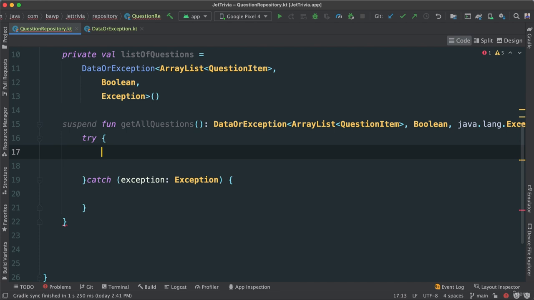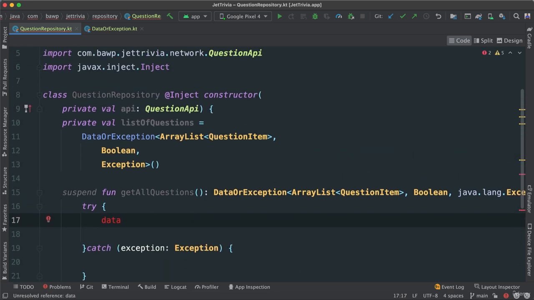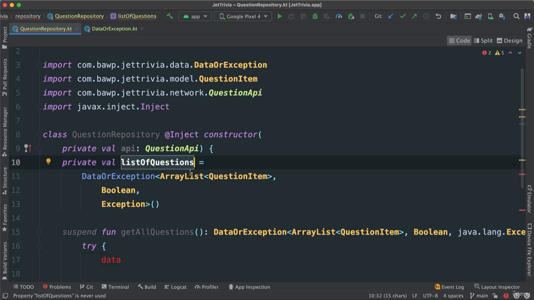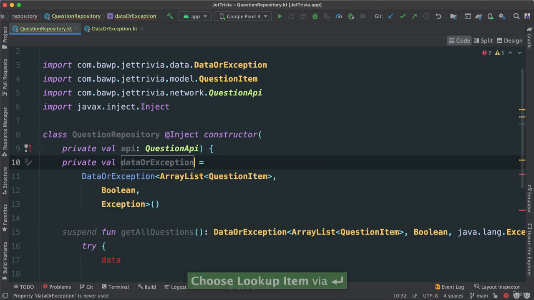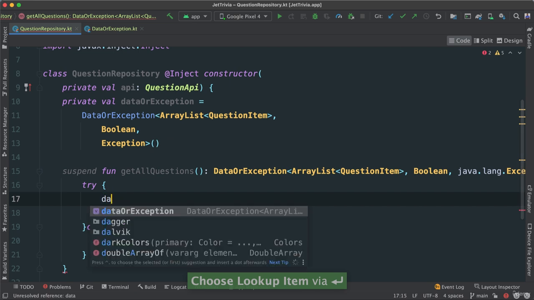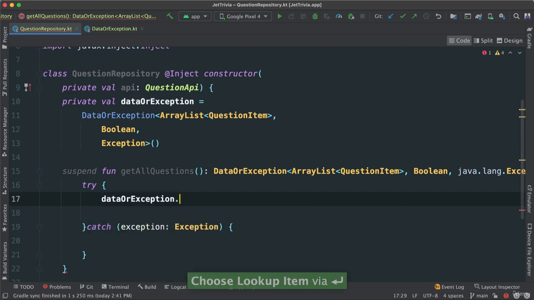Well, first of all, look at how wonderful this is. This is why we went through the trouble of doing what we did, which was to create this data or exception wrapper. Look, I can now say this. I can say data. Remember, we have here, I call it list of questions. In fact, let me change this, because it makes no sense to call it list of questions, because now the list of questions is actually inside of this data or exception. So let's just call this data or exception like this. Okay, that's better. Now I can say data or exception, and I'm going to say dot loading.